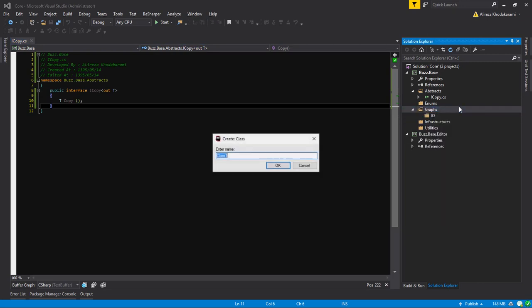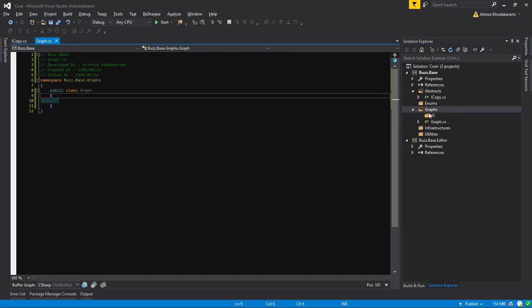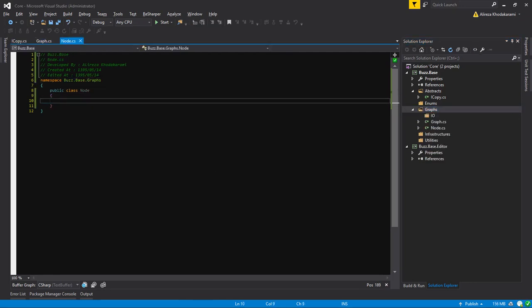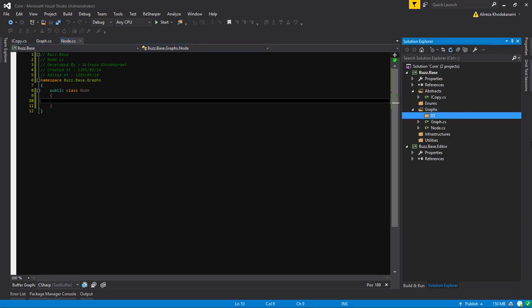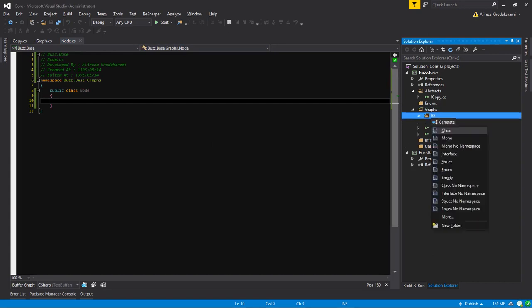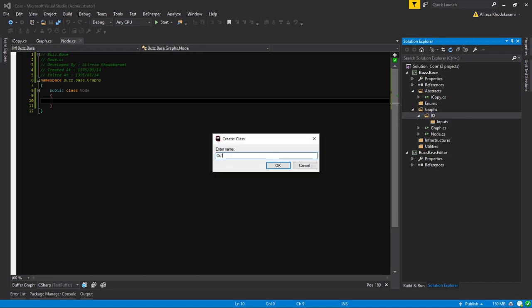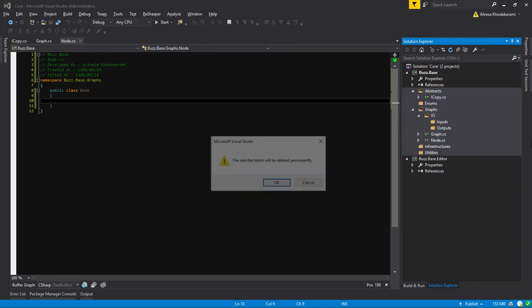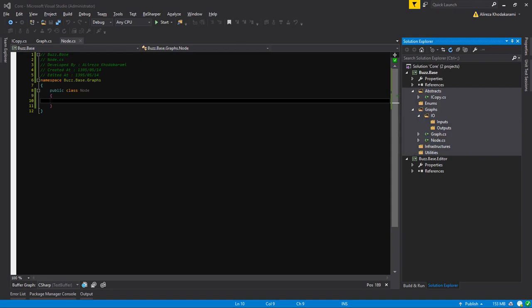Then I will have a class called graph and a class for node. Under IO, whoa, this is getting dirty very fast. Okay, I will have inputs, not the class, sorry, a folder, outputs. And actually, instead of doing this, I'm dumb. Delete everything, forget about that.